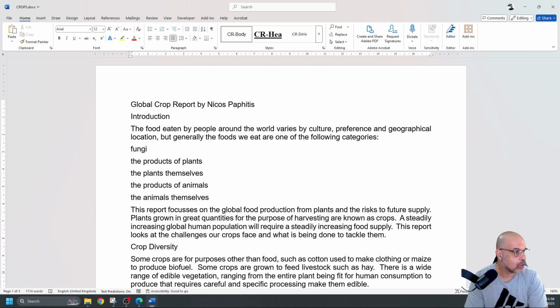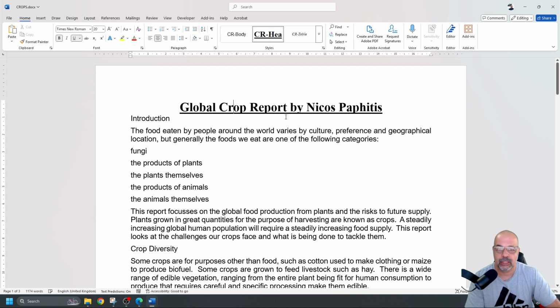Name after the title at the top of the report. And then it said I want to apply CR head. So I'm just going to click anywhere in this. I can select the whole thing or just click anywhere inside that paragraph. And I'm going to click on that. And that's now been formatted using CR head.